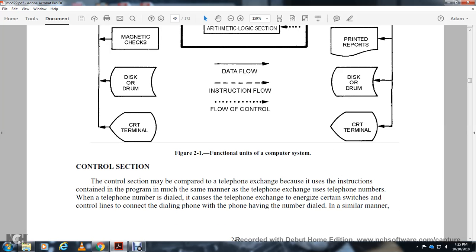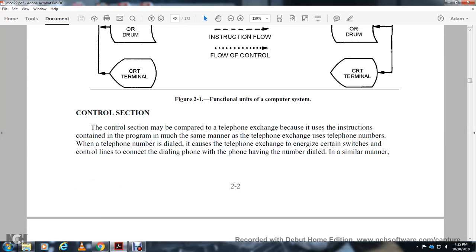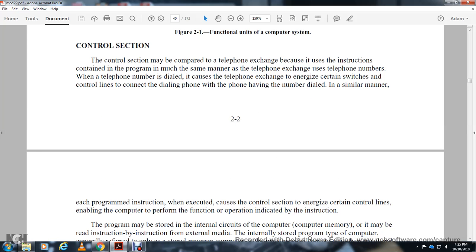The control section may be compared with a telephone exchange. It interprets the instructions contained in the program, much as the telephone exchange responds to the telephone number dialed. Control lines are connected when you dial the phone, having the number dialed. In the same manner, with each of the program instructions executed, the control section energizes certain control lines, enabling the computer to perform the function indicated by the instruction.